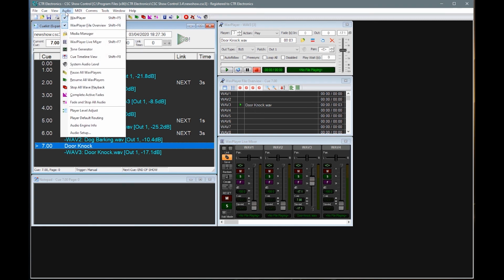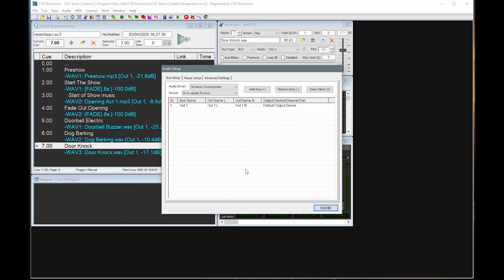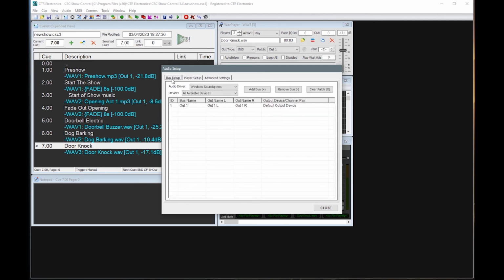The first place we need to go to is under the audio menu, which is where we have all of our options for audio. So far, we've just been using the wave player and the wave player overview, and we've been using the mixer. If we head right down to audio setup at the bottom, this is where we can add our audio buses and tune our player setups and any advanced settings that we might be using. Currently I'm using the built-in Windows sound system driver, and I'm just simply showing all the devices that are available. What we can do here is rename and maybe call this front of house. But we know that we're also going to have some speakers on stage. So I'm going to add a second bus.